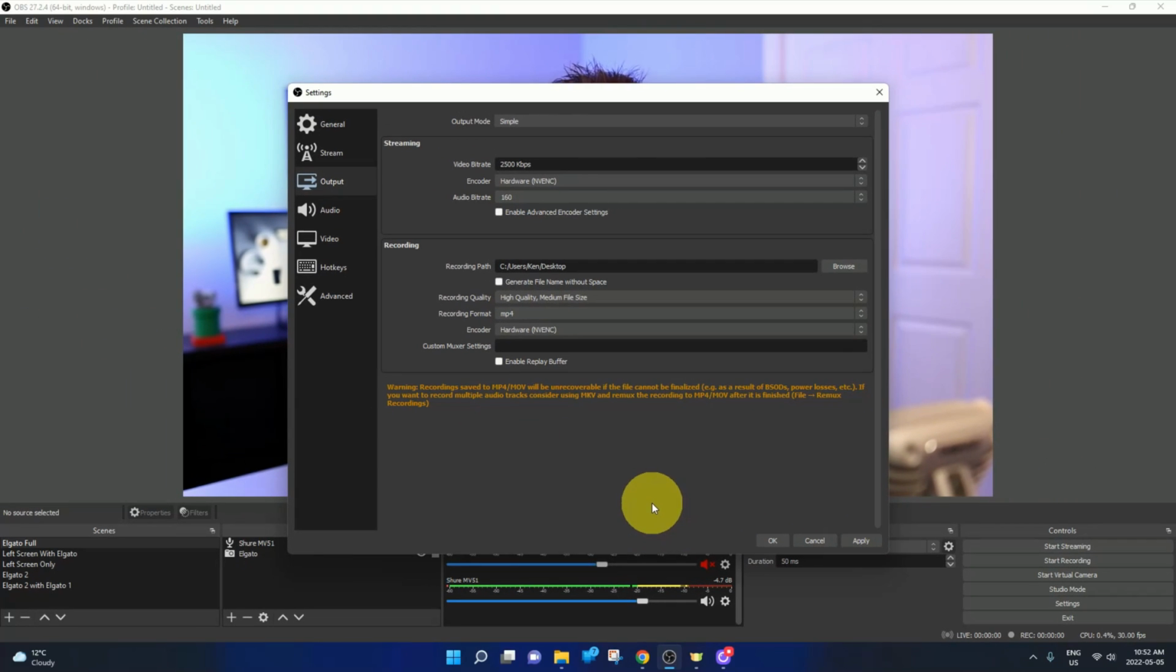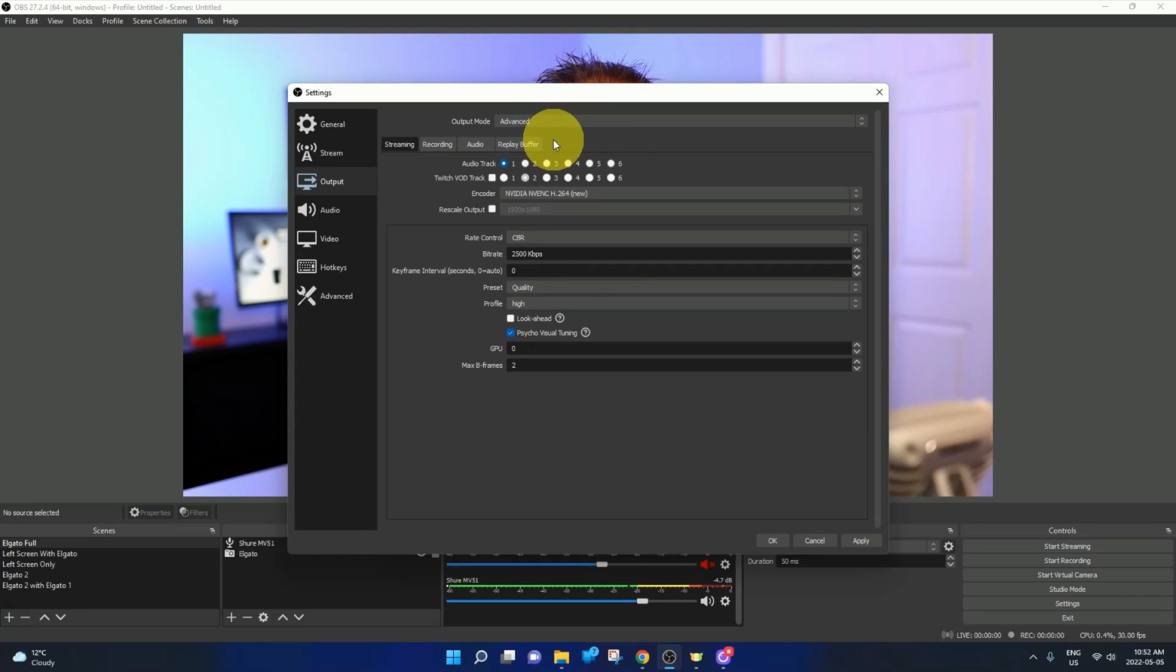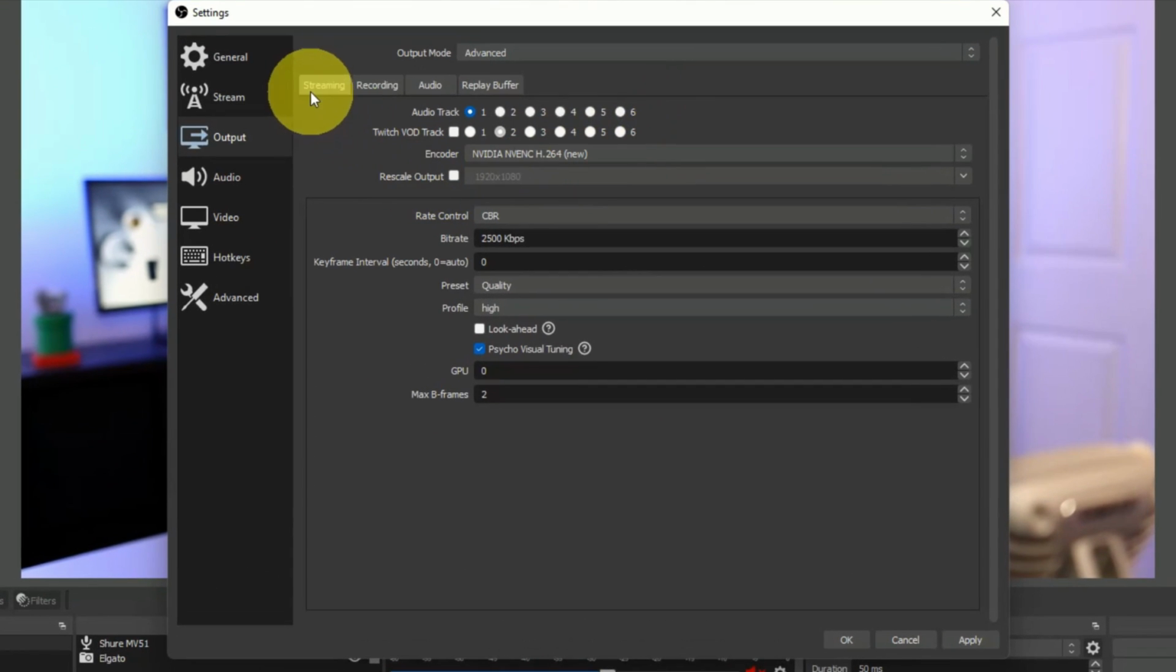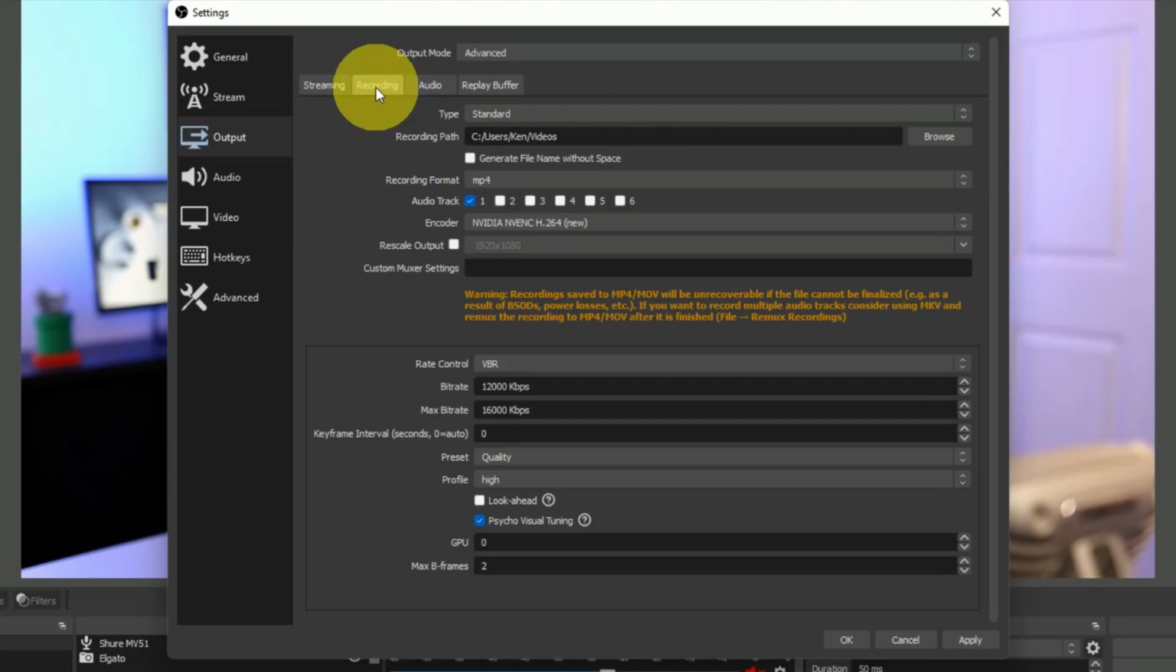Now, if you are using the advanced mode, which a lot of you probably are, I use the advanced mode. We're going to just go ahead and click on this drop down here at the top where it says output mode. We'll switch it to advanced. And in these tabs here at the top, so there's streaming, recording, audio, replay buffer. We're going to go ahead and left click on recordings.